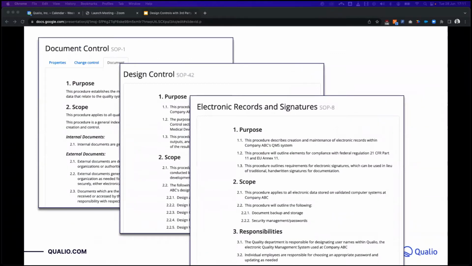Some examples: document control, design control, electronic records and signatures.